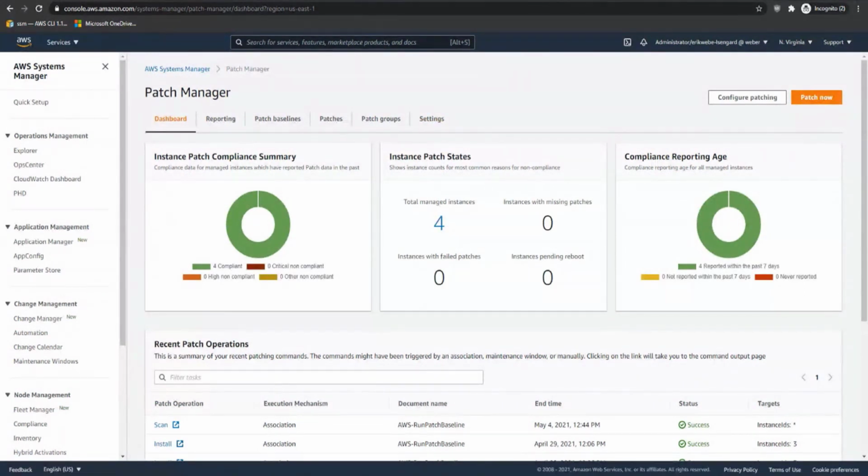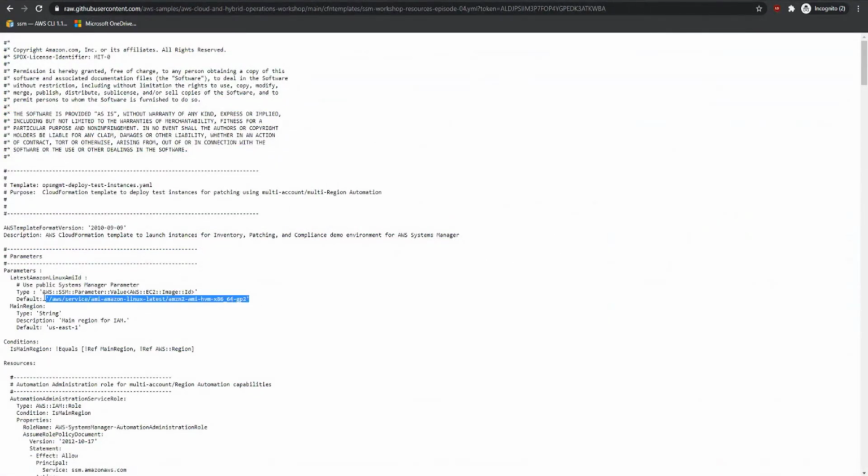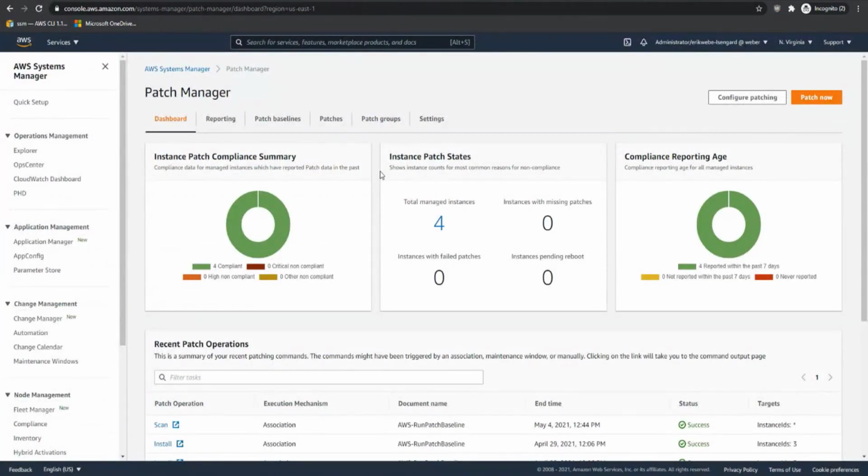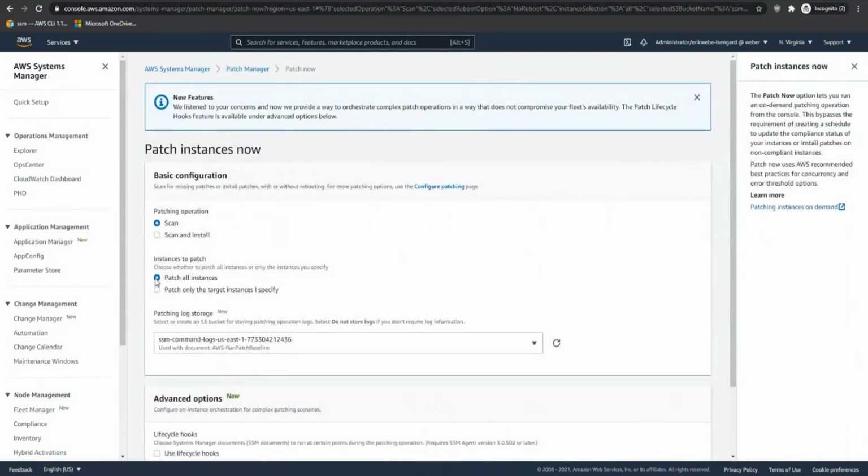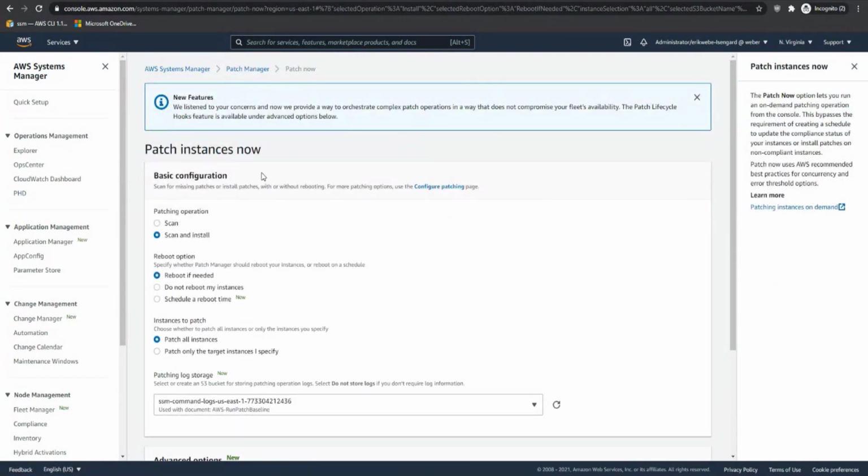And now that we performed this scan operation, because within that CloudFormation template we specified that we are using the latest available Amazon Linux 2 AMI, our instances are not actually missing any updates. But just for the purposes of demonstration, we're going to go through the install operation anyway. So this is what it would look like if our instances were missing updates. So we're going to go back to Patch Now and select that scan and install.